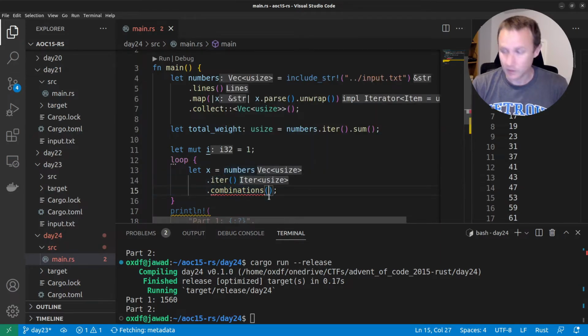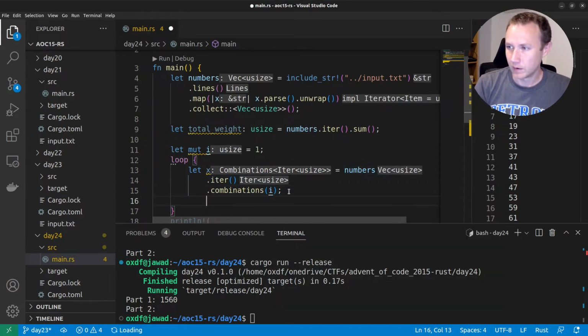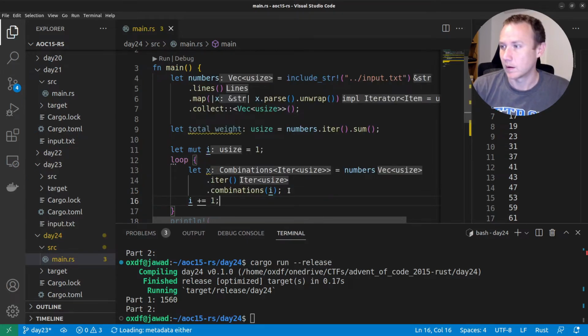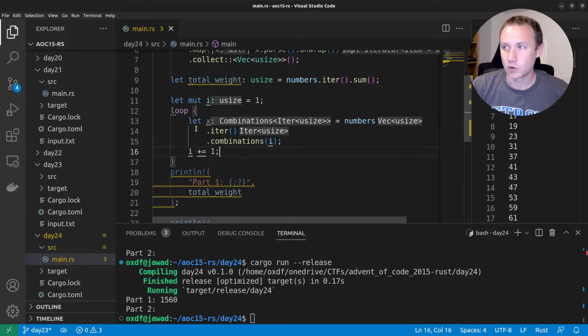Combinations takes a number. We'll do i. So what this is going to do right now in our unending loop, we can say i plus equals 1. We need to get our i. We still have a never-ending loop, but we'll get to that. So we're going to create combinations of size i.